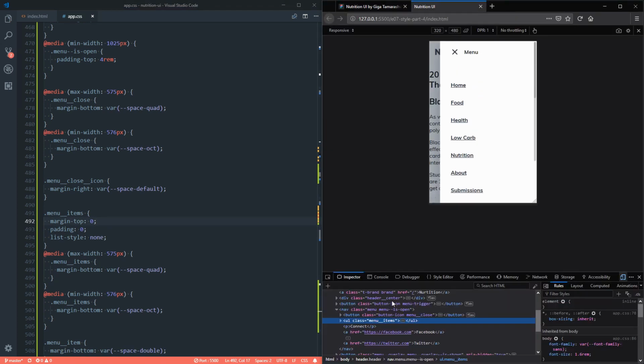Make sure that's what we want in our live preview here. It's looking good, no margins on the top. We have the margin bottom we're looking for. And it should increase as we go to a larger breakpoint. All right, that actually takes care of our menu links here.